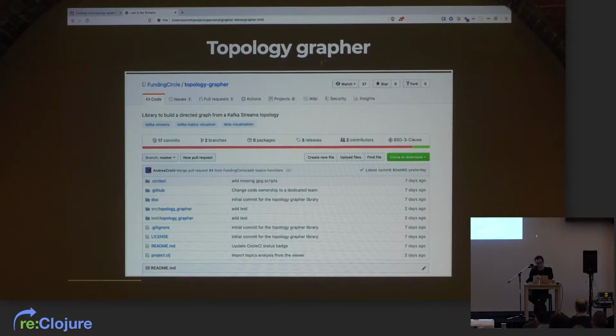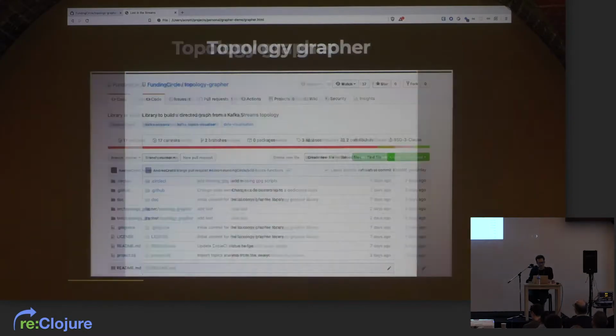This is a library called Topology Grapher, for lack of a better name. We might find a better one soon. It's open source since last week, so quite recent. It's also on Clojars, but not a stable version, just because there's a problem in their build. But you can already try it out if you want, so feel free to play around. A lot of documentation has to be written, but I'll show you how to use it now.